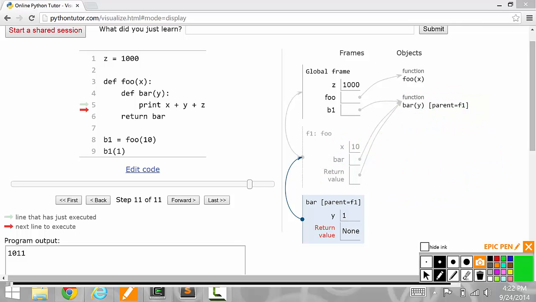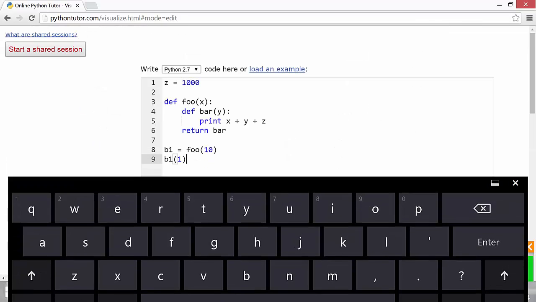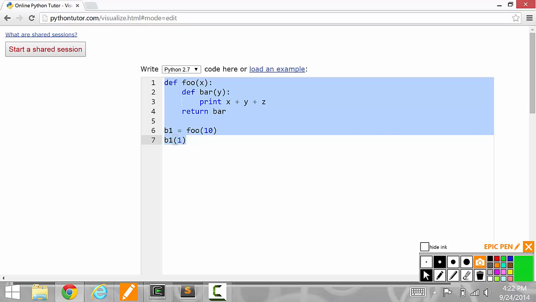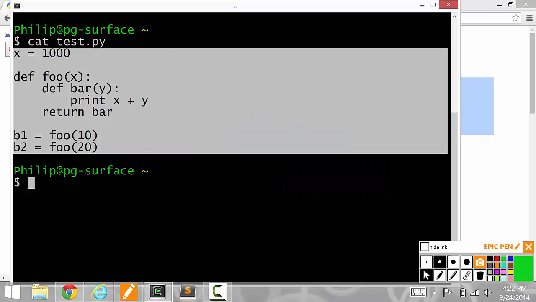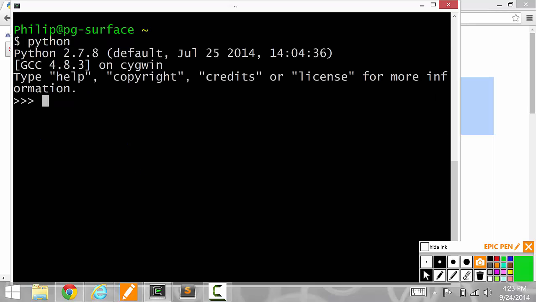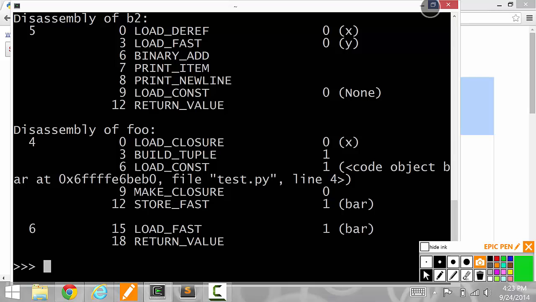So let's see how it works under the hood. It doesn't do this full elegant implementation. Let's go to our console. Okay, so we're going to do python, import test. If you don't have the code, don't worry about it. You can just watch me for the next 10 minutes or so. Import dis, dis.dis test, which disassembles it. Okay, so there's a lot of stuff going on here. Whoa.